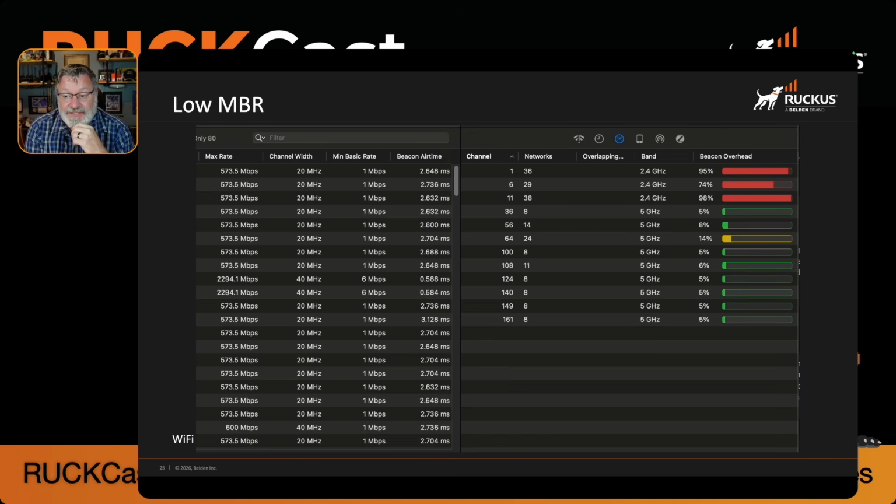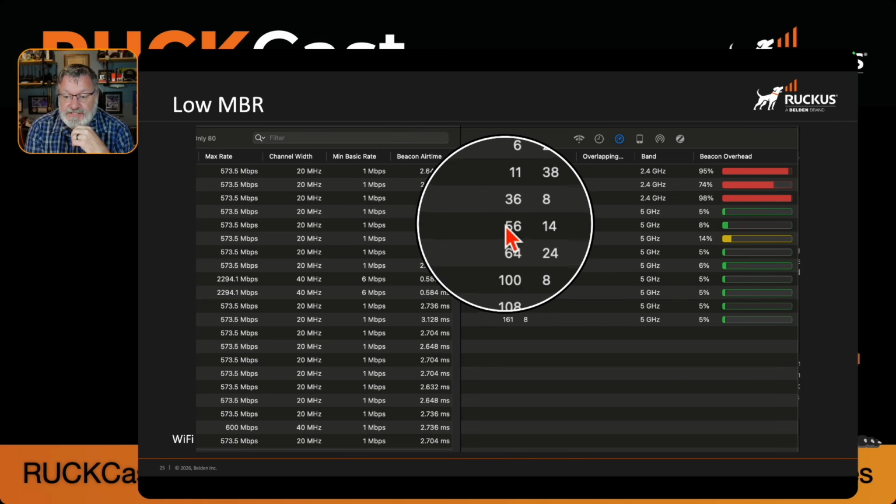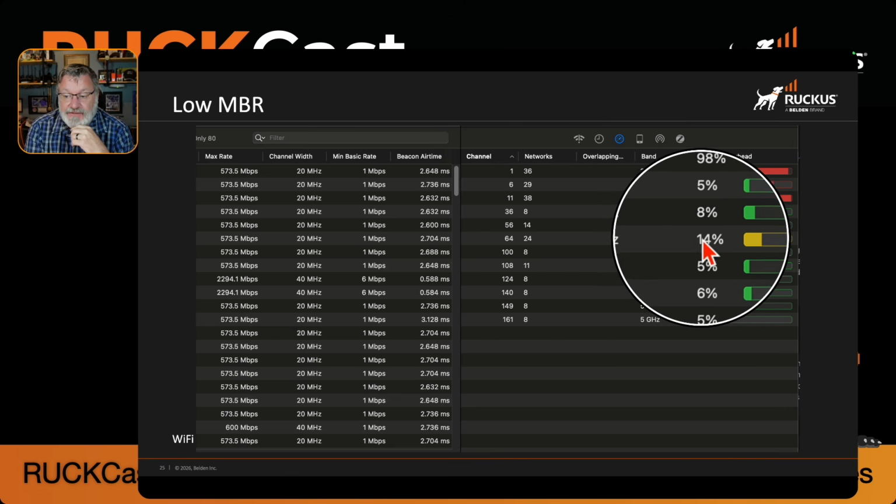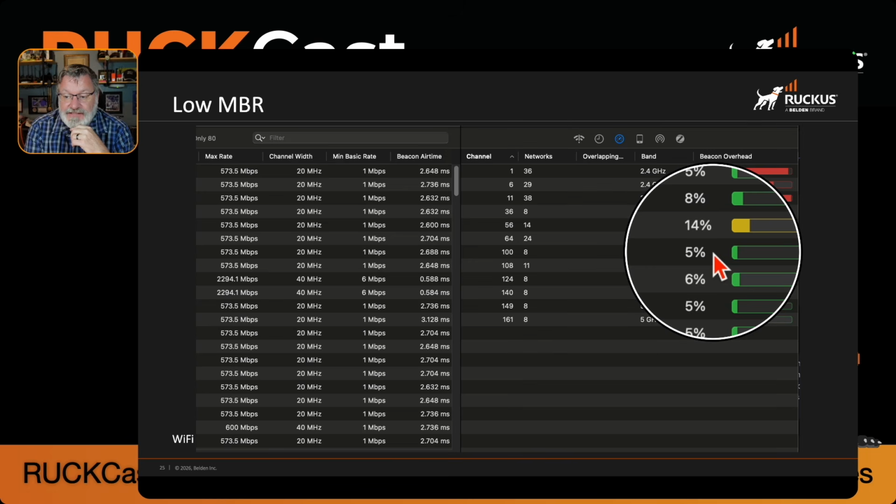Take a look at another one: 95, 74%, 98%. And then you even take a look at this channel 64 right here that has 24 networks at 5 gigahertz. 14% of the time is on nothing but beacons.